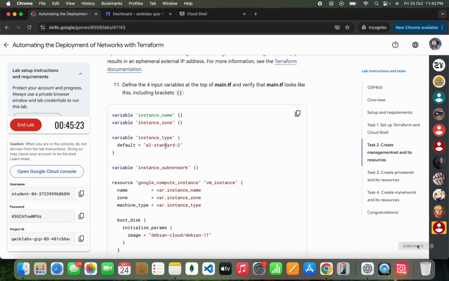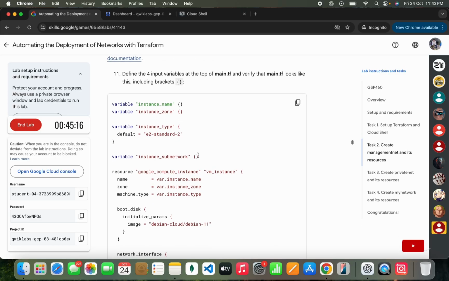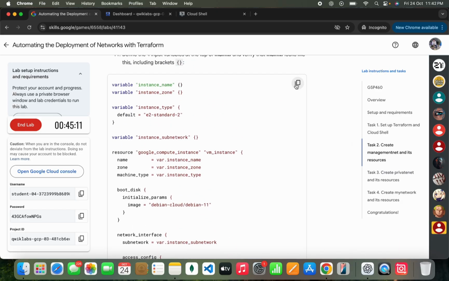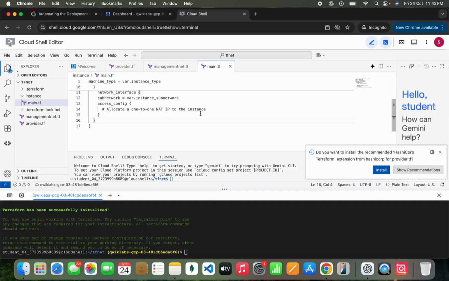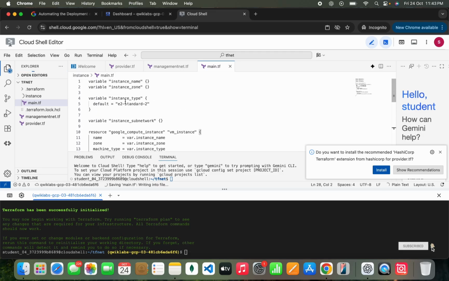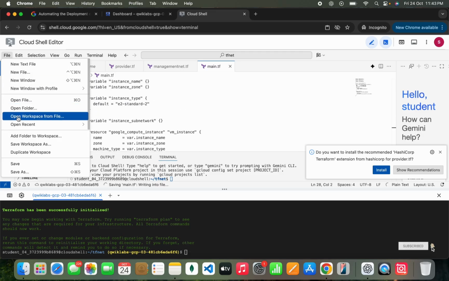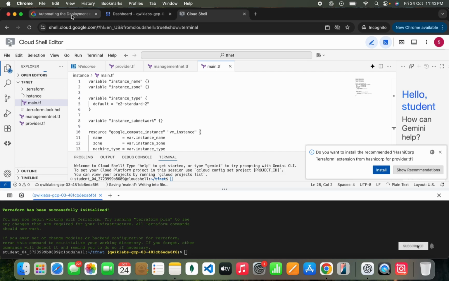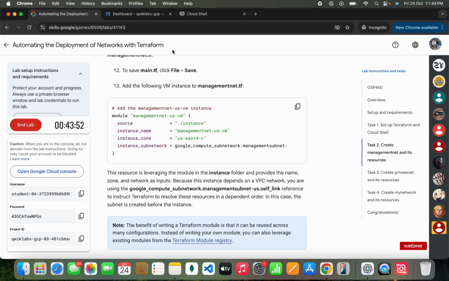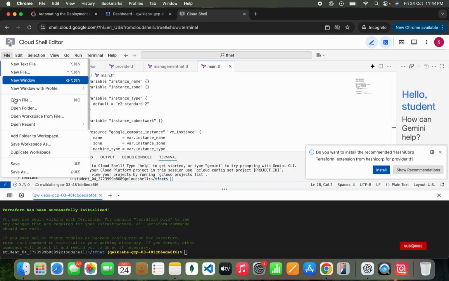Okay, so 11th pointer states that we need to check the 4 input variables at the top of main.tf and verify main.tf looks like this, includes bracket. So simply we can do that, copy this and press Ctrl A and Ctrl V. So in order to prevent the errors, it's better to follow the instructions as mentioned in the lab. Click save the file.